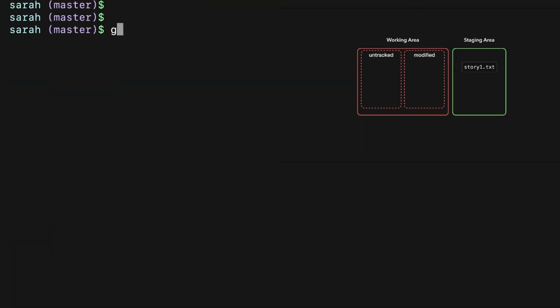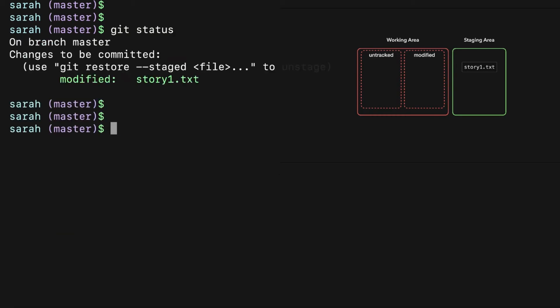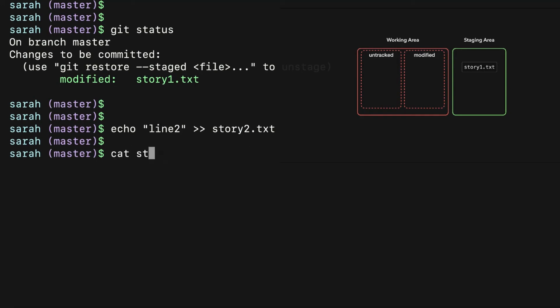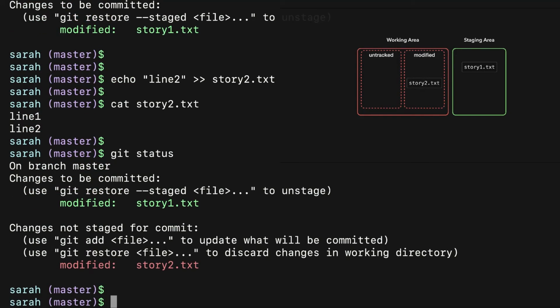Let's look at another example. Say in the current state, we have story1 in the staging area, and we update story2 now. Story2 is now in a modified state while story1 is staged. So let's say we want to stage and commit the changes to story2 first, before we actually commit story1. So we basically need to move story1 out of the staging area and then move story2 into the staging area. So how do we do that?